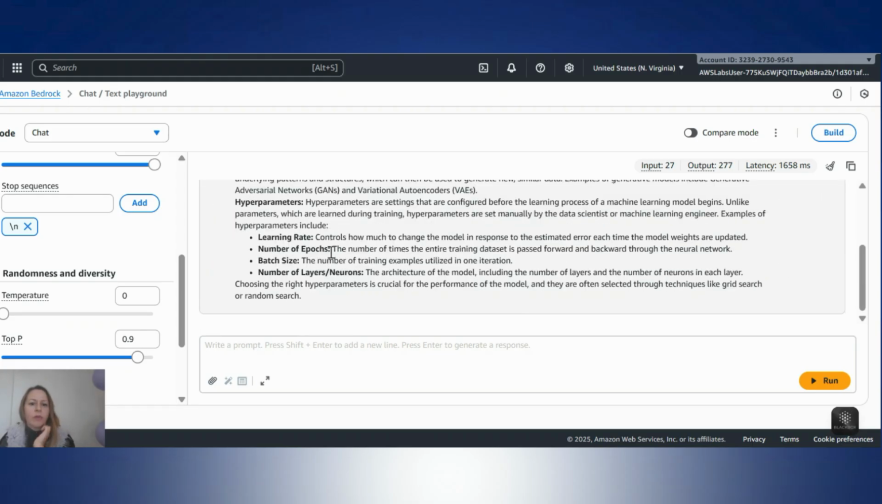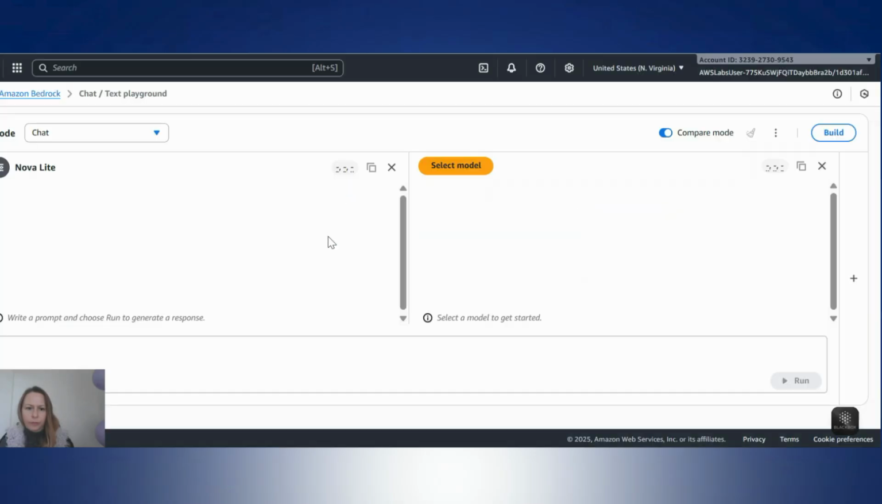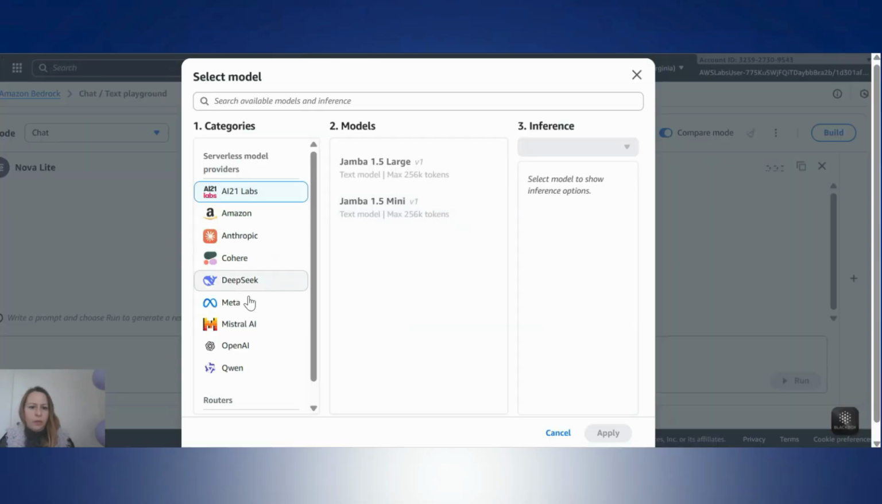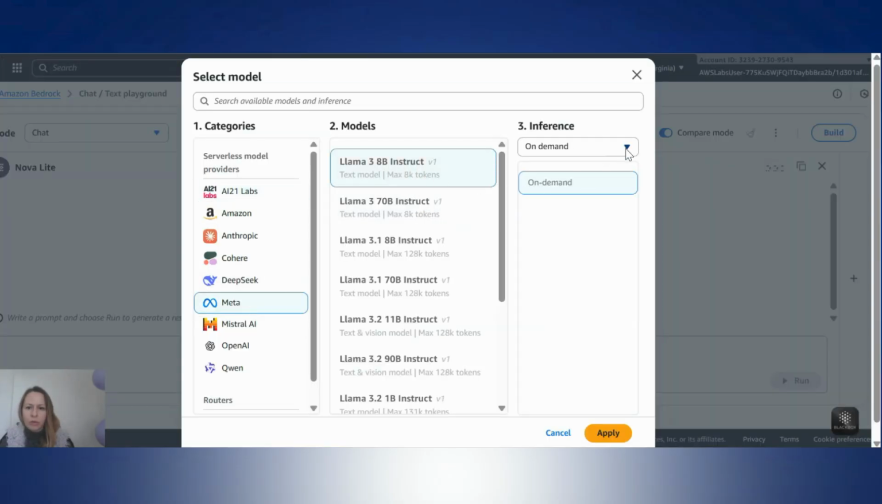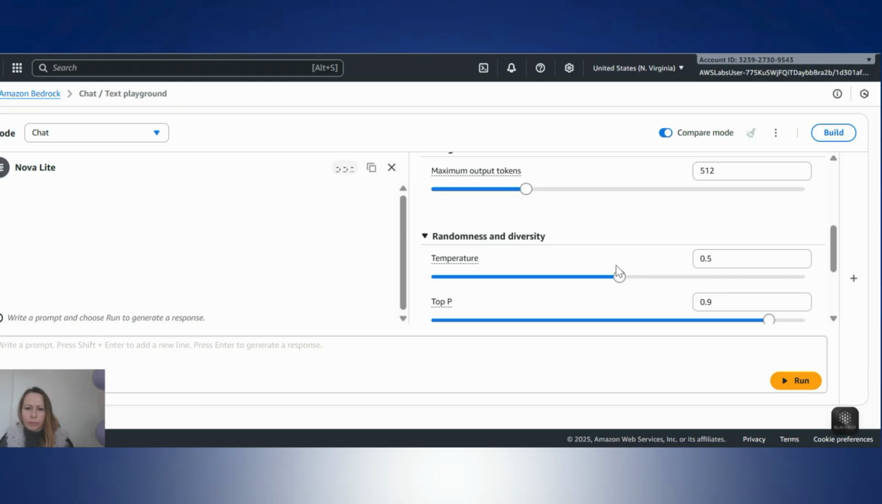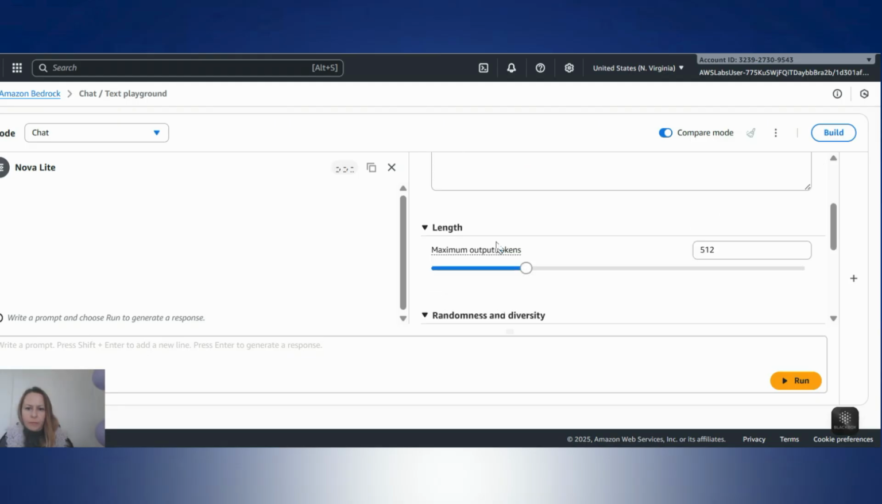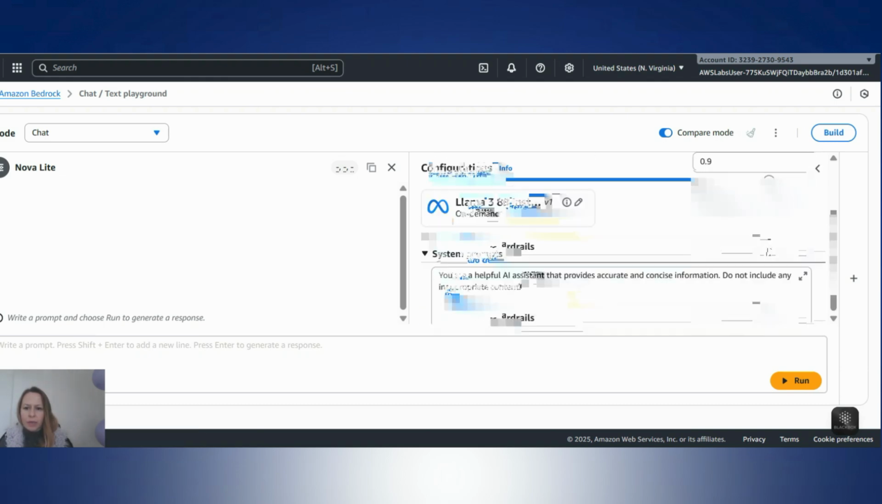Learning rate, number of epochs, batch size, number of layers, neurons. Now we are going to turn on compare. We are going to select the Meta Llama model on demand, apply. We are going to provide the same system prompt, temperature 0, length will be maximum again, and let's run our prompt now.